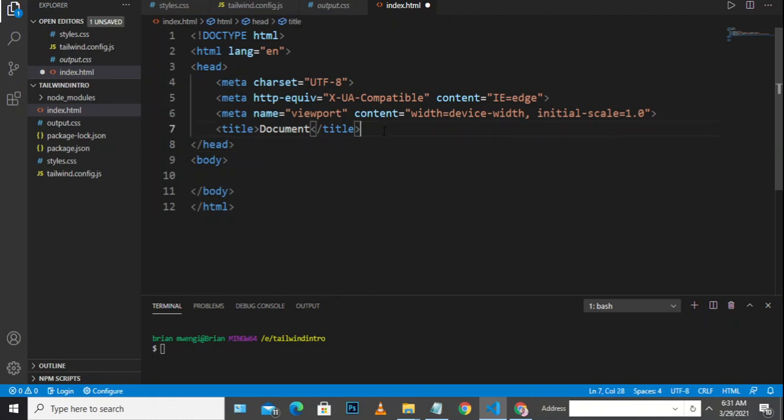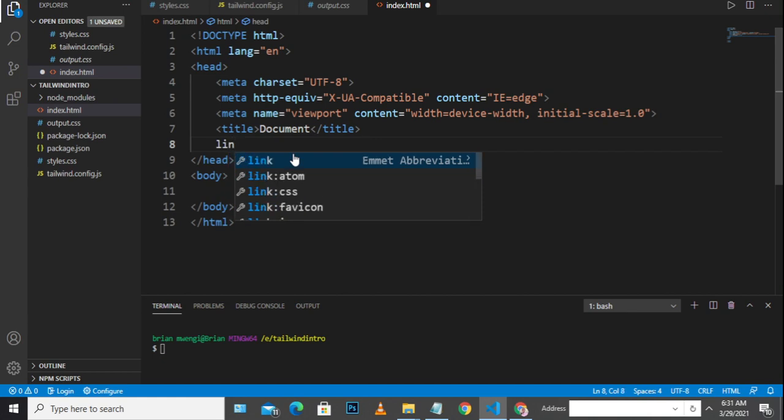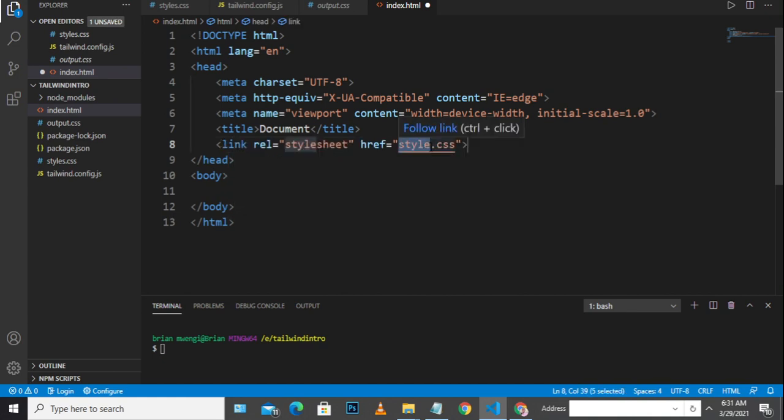Now let me link this particular file, output.css, which we just created because it has our styling. So you can just have a link .css, and then here we are just linking it with output.css. So the output.css file. Okay, so let me just save this.